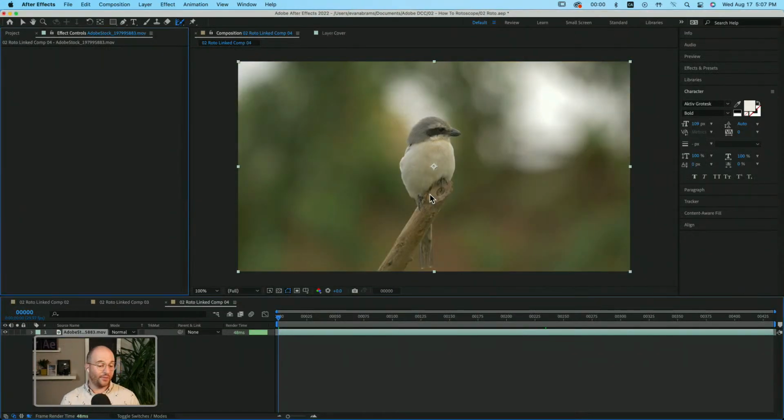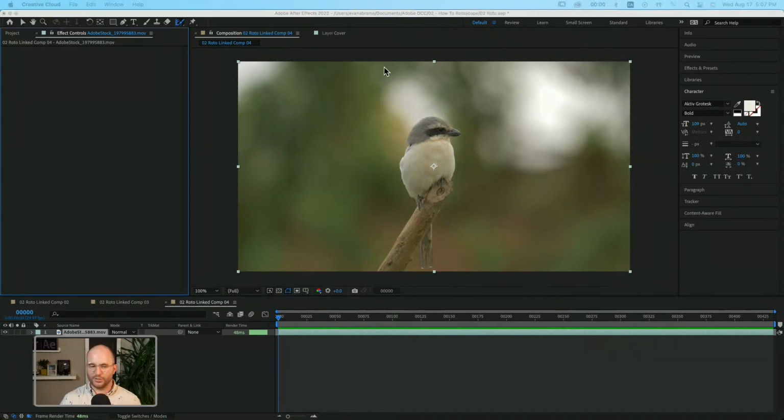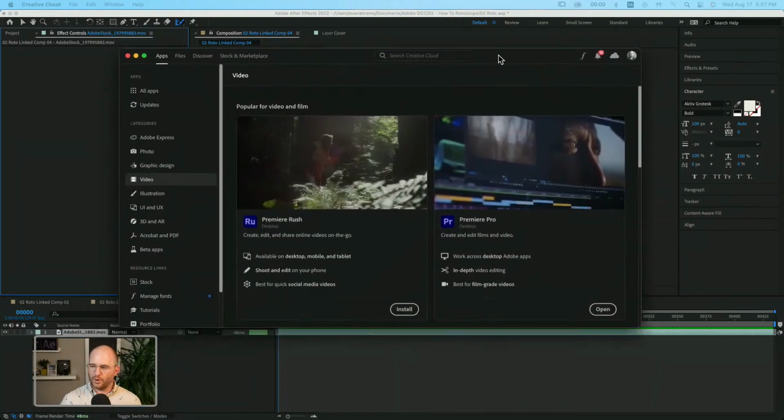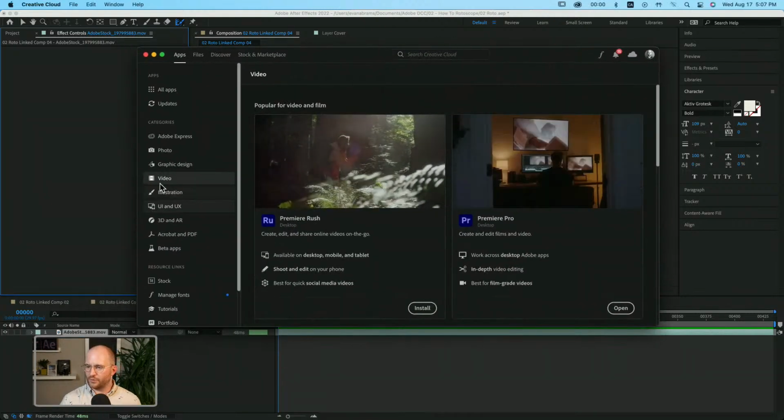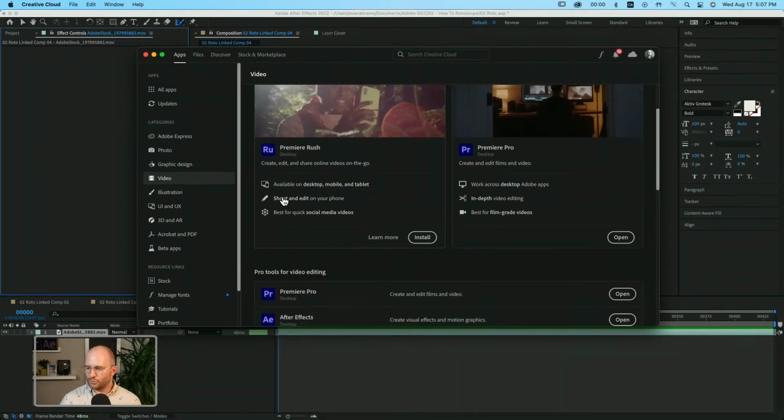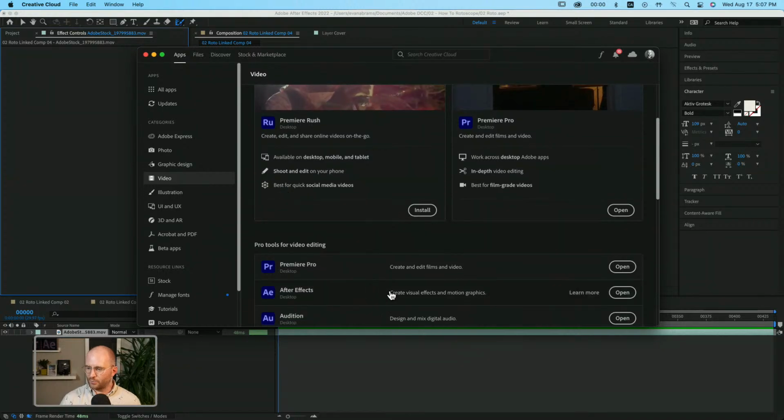And I already have After Effects open. But if you don't have After Effects open, this will pop open. If you don't see the option to replace with an After Effects composition, make sure that you have After Effects installed. So crack open your Creative Cloud, come into the Video tab, scroll on down to After Effects, where we will create visual effects and motion graphics. Indeed, that's exactly what we're going to do. So that's what we're going to get into.